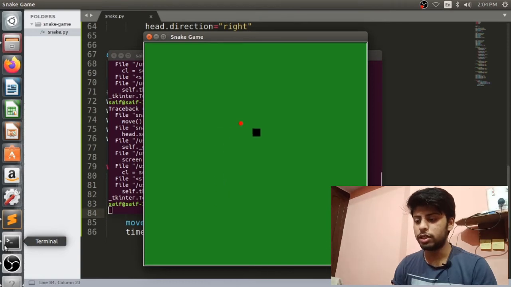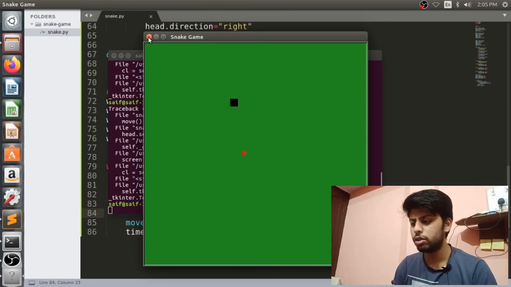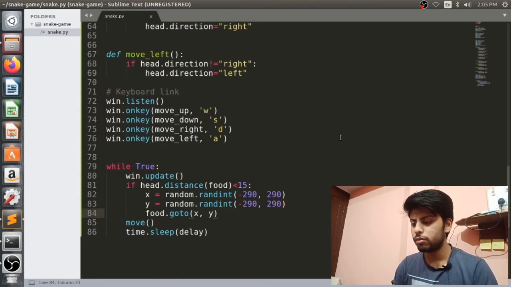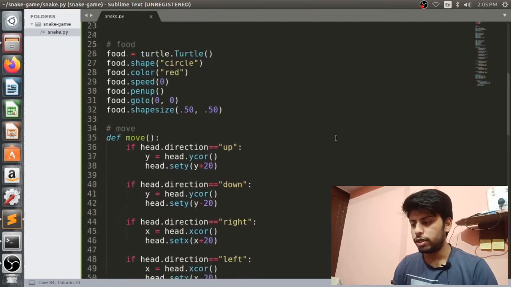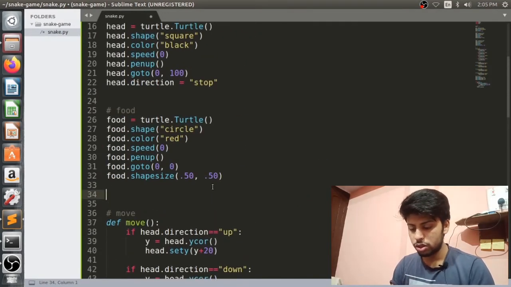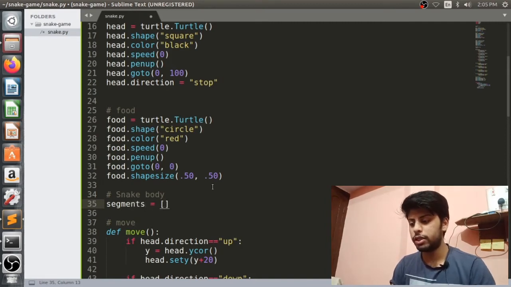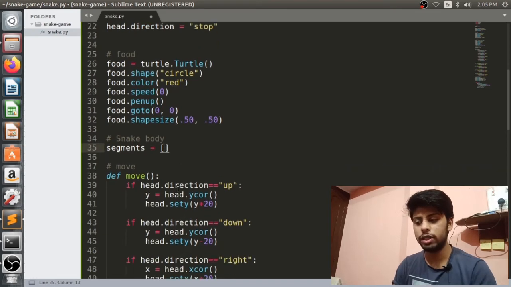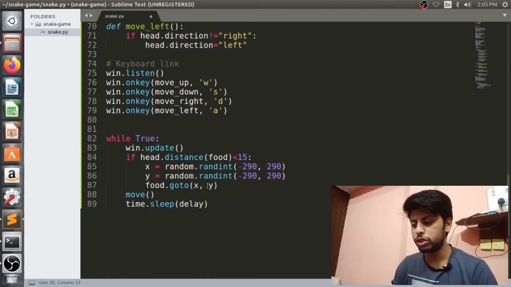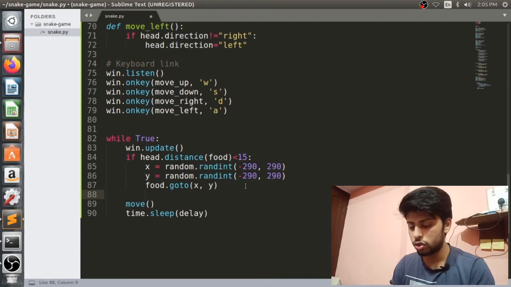So our snake is eating food, that's great, but we want the snake body to get bigger, so let's do that. Now I will create here segment. Now I will write snake body, I will name it segments. So I will create an empty list for the whole snake body, and now I will create a new segment here whenever food is eaten.